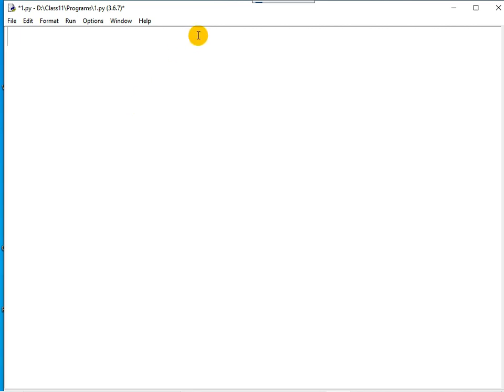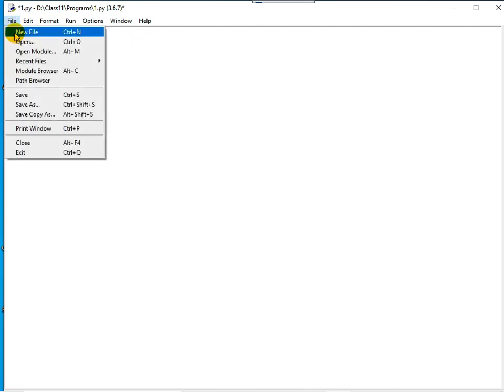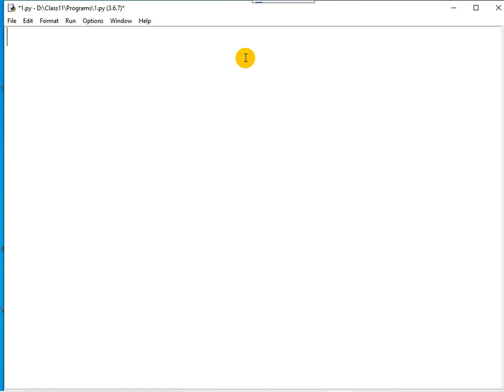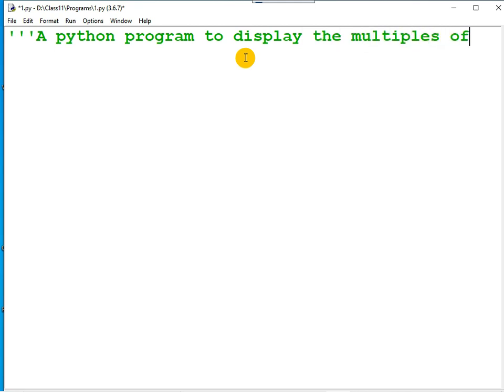Now let us write a Python program to find the multiples of m between a lower bound a and an upper bound b. So you can take a new file, File, New, save the file, it is already saved. You can write a comment. Let me go for a multi-line comment: a Python program to display the multiples of m between a and b.